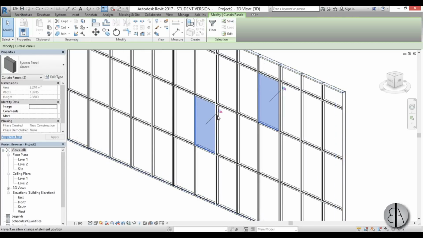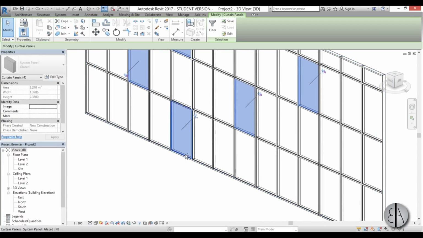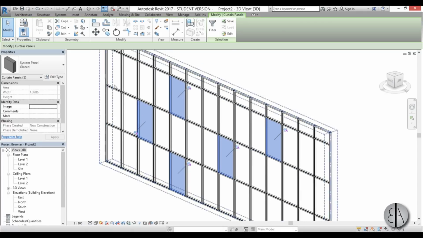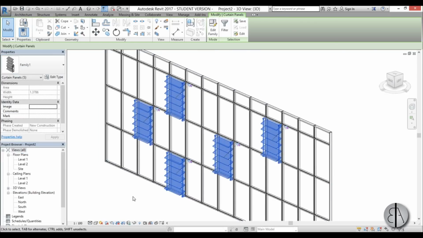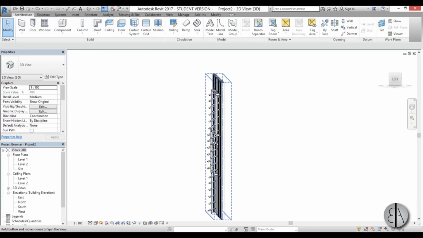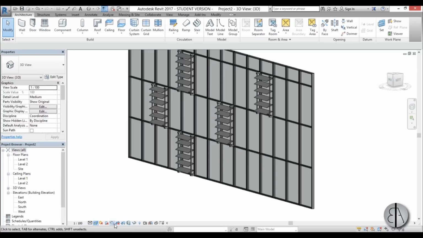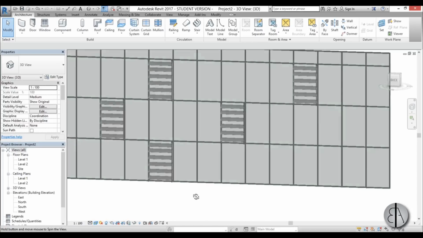Let's select this one as well, unpin it, select one here, unpin it, one here, unpin it, and let's do one more. And I'm just trying to show you that you can create patterns on your facade using just these louvered panels. So I'm just going to open this up, and I can go with family, and there you go, now we have these louvers loaded in and they're actually working. And we can of course go into realistic or perhaps shaded, and you can see the louvers are working.